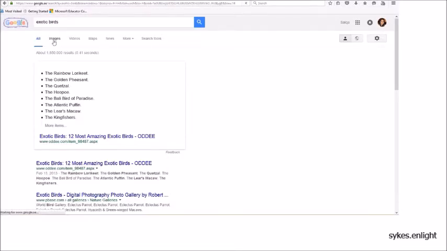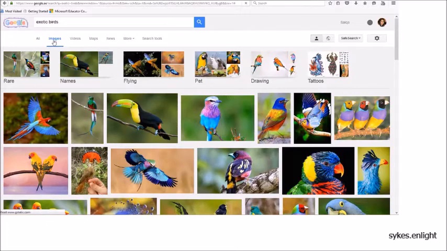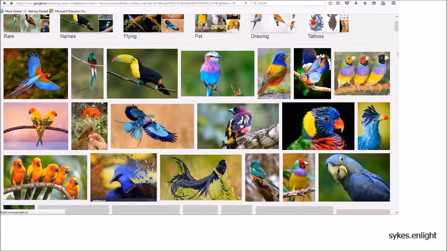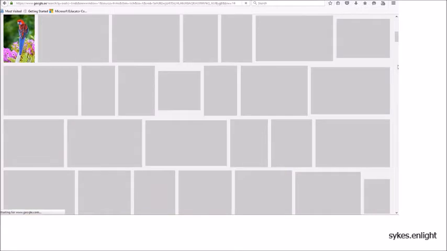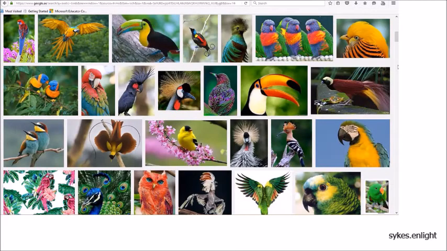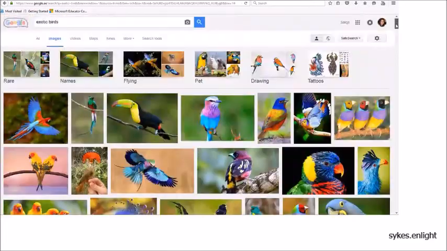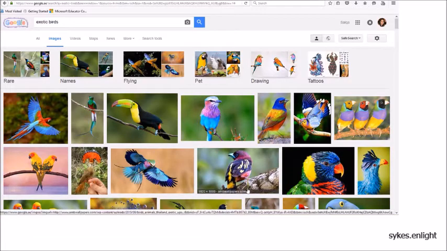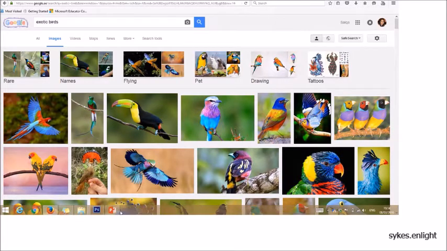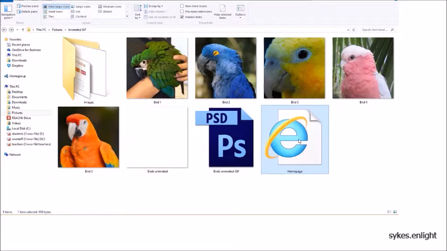Right, so I want exotic birds. I'm going to go to images, and as you can see here, I've got a load of pictures, different sizes, different heights. Some are square, some are rectangle, and they're all sorts of colors. So what you can do is, if you've got a plan, then Google can help you out a bit. So you know the example that I'm working with. Let me just show you my example again.